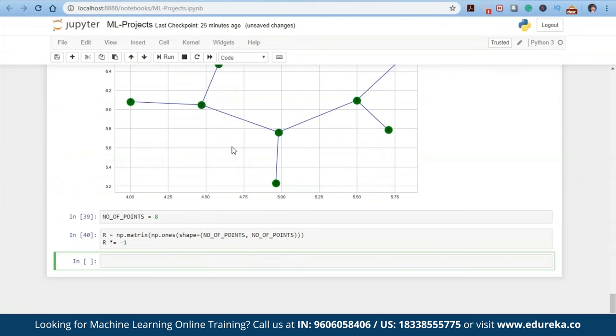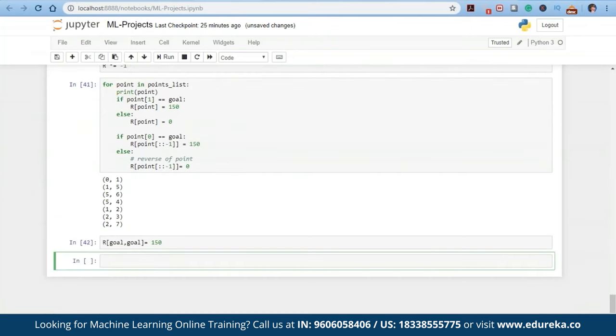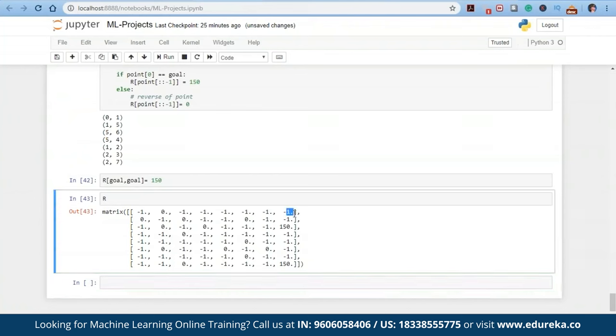And this is how Q-learning works. If you have a look at the R matrix here, as you can see, it's -1 and 0 and 150. So -1 does not provide you any value because those are paths you cannot take directly. Now in the above matrix, the y-axis is the state, or where the driver is currently located, and the x-axis is your possible next action.